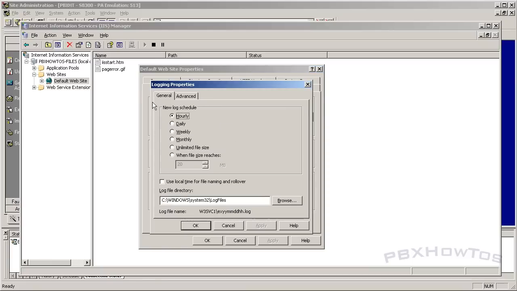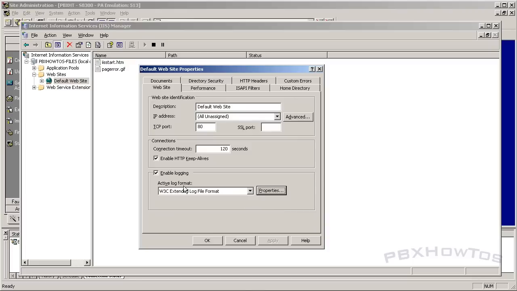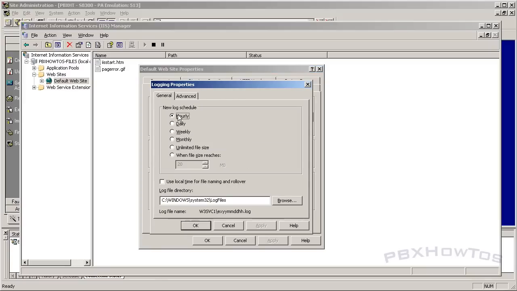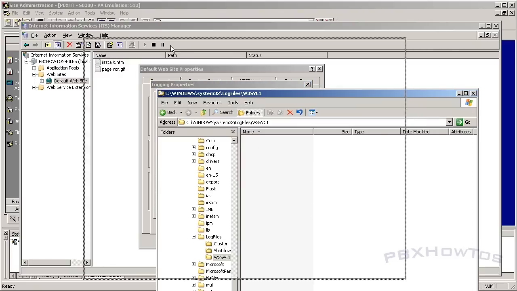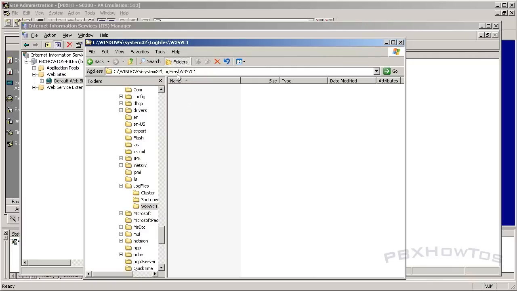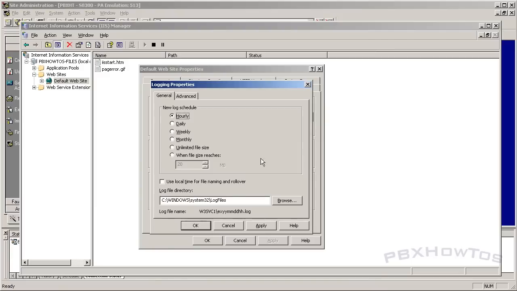Now, the reason I enable logging is so you can actually see that the phone is pulling the files. Alright, so how you enable logging is you click on properties. I do hourly. It's usually default to daily, but I say hourly. And take note of the location. Alright, this is the location right here. See Windows System 32 log files and the W3SVC1. And that's the name right here, as you can see. Alright, so I say apply, I say OK.